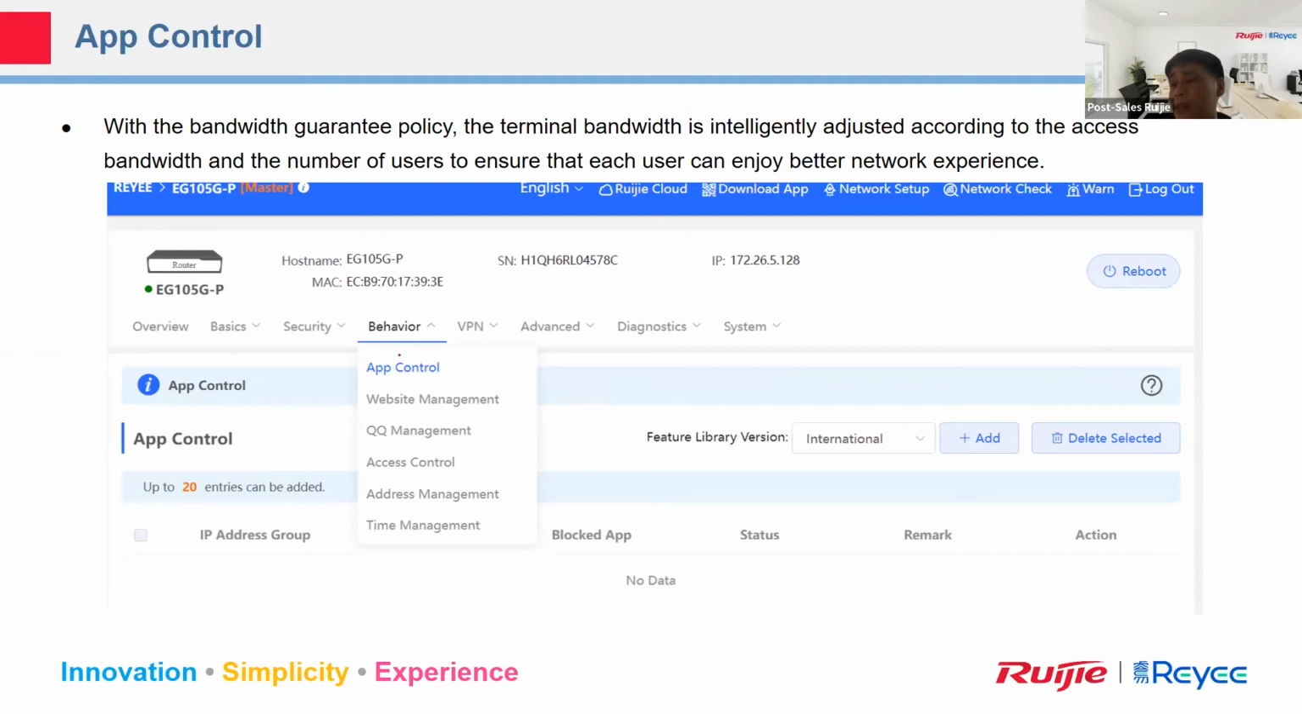For application control, you can block some applications that you don't want staff to access, like social media applications such as TikTok, Facebook, or YouTube, right? You don't want them watching YouTube videos or TikTok in working hours, so you can use application control to block that app.